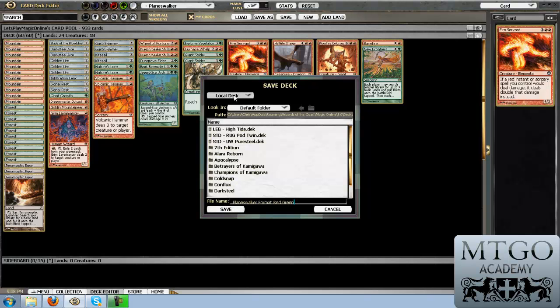It's worth noting that you can save a deck as a local deck, a local text deck, or a net deck. Net decks can be accessed from anywhere so long as you're on the same account. Local decks will save to the computer that you're on currently. We will save this as a net deck so we can log into it anywhere where there's a Magic Online client.